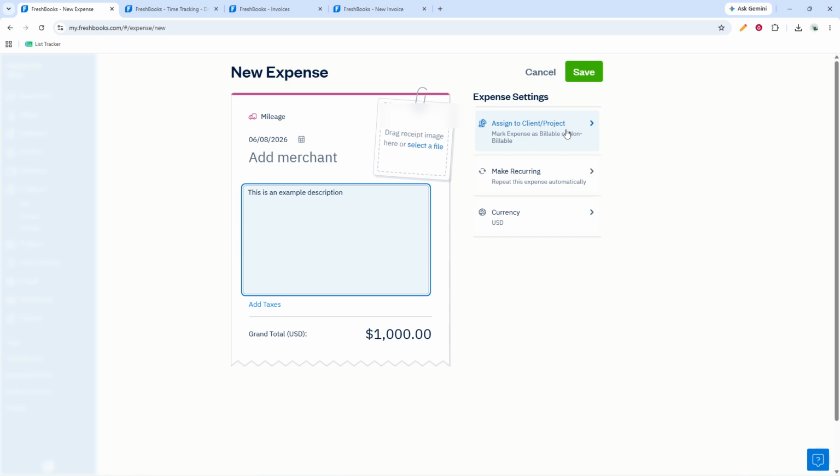Before saving, review all the details carefully. Double-check the category, date, amount, and description to make sure everything is accurate. If needed, you can also configure additional settings such as recurring or currency options. These settings are optional, but they can be useful depending on how you manage your expenses.